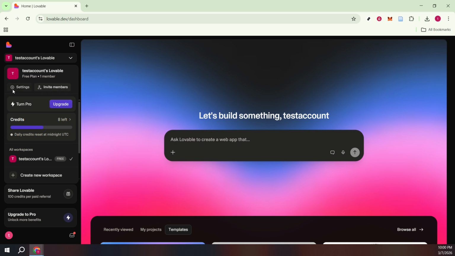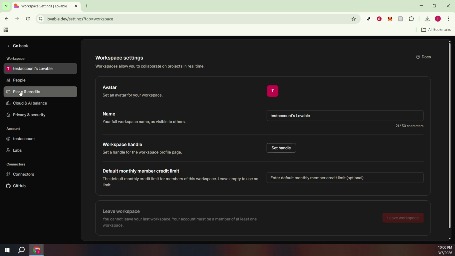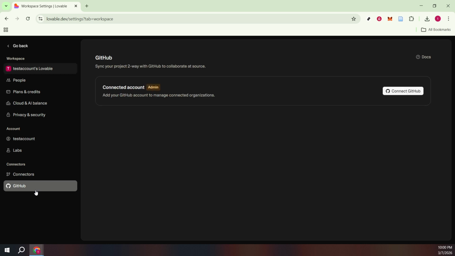This takes you into the Workspace Settings area. You'll see several tabs or sections here for different integrations and preferences. We're focusing on the GitHub connection, which is what allows Lovable to securely read your repository and set up your project. In the settings, open the GitHub section.